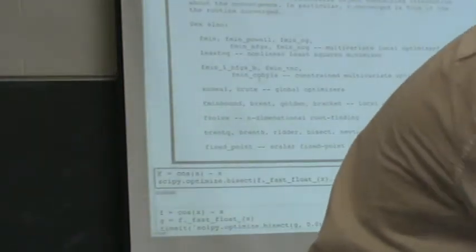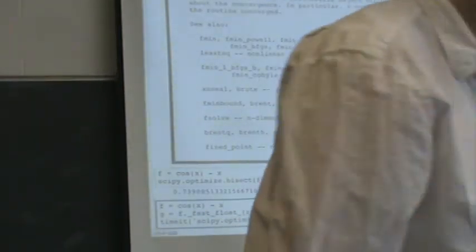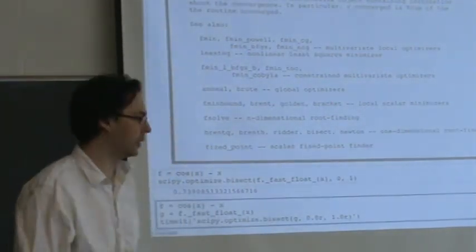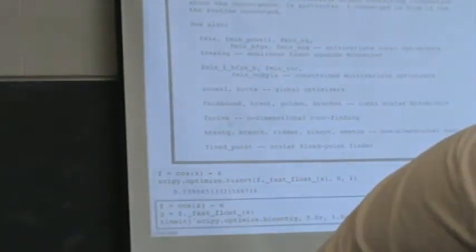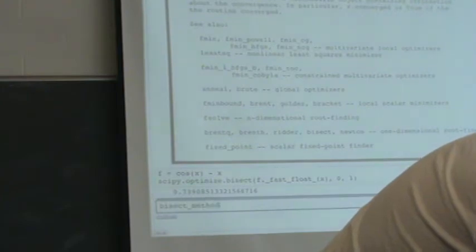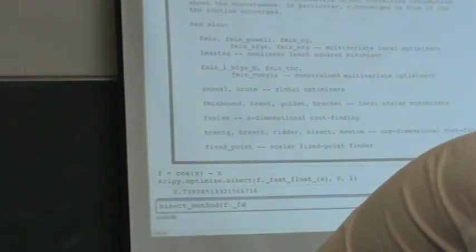Now let's just try it out. So we'll make exactly the same function, and then call scipy.optimize.bisect. So we get 0.739. And I'll just compare that with what we implemented above, which was bisect method of f. Actually, we don't need to do that. 0, 1.